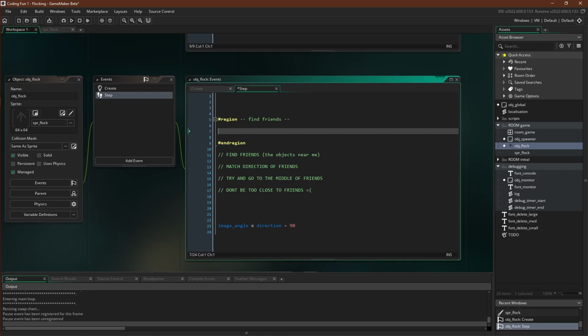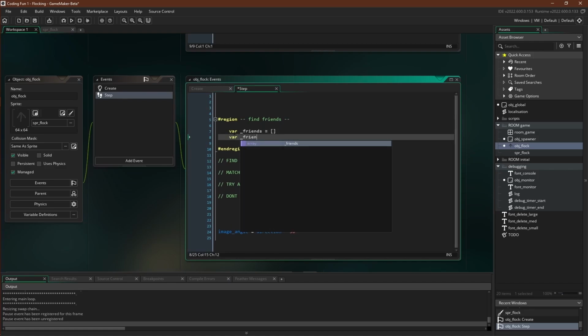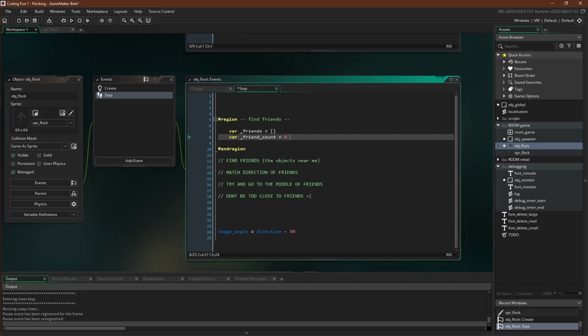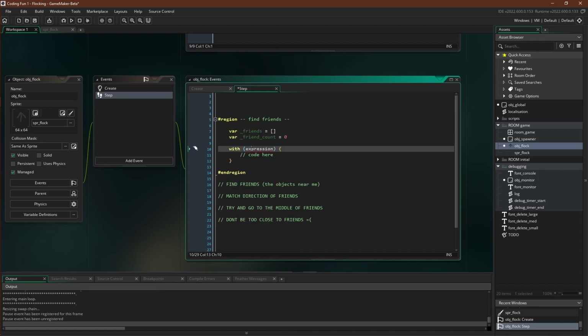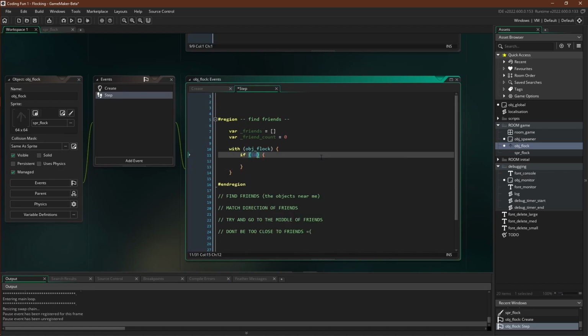I'm going to use 2 variables. One of them is going to be an array that's going to save a list of the instance IDs of each of these friends near it. So I'm going to call that one friends, and this one is just going to be friends count, and this is just going to be a number of friends that are near it. Now, I will notice later on that I actually called it friend count, but I'll correct that when I notice it. So how do we find which other flocking objects are close to it and which ones are not close to it? I'm going to use with obj_flock to loop around every other flocking object.